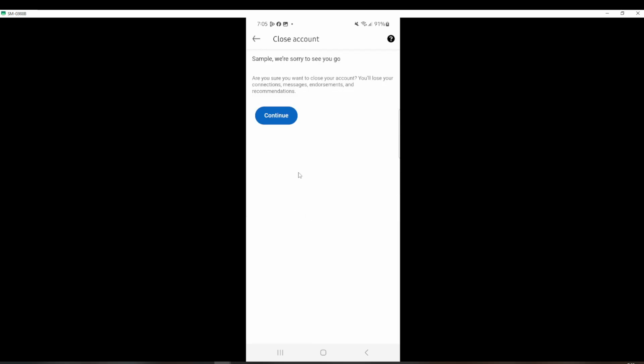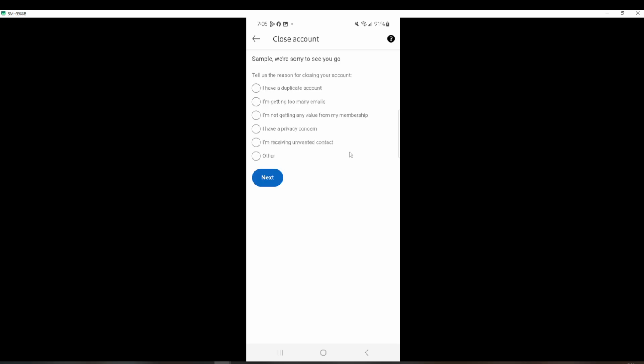You might see a message pop up and LinkedIn will express how sorry they are to see you go. It's a standard farewell message from them, so tap on Continue to move forward. As you proceed, you'll be asked to choose a reason for leaving LinkedIn. This is entirely up to you and can be a good moment for feedback if you wish. Once you've selected a reason, tap Next to continue.